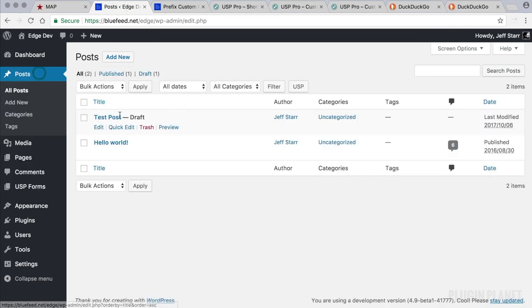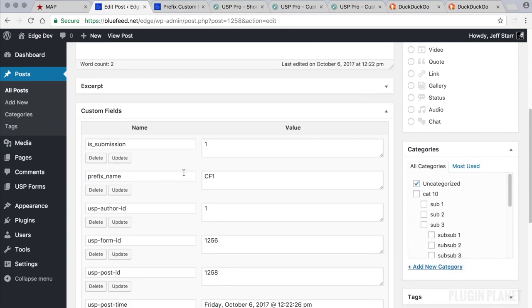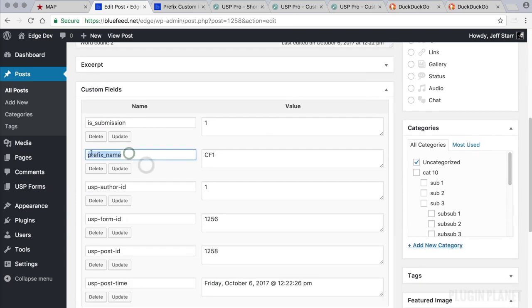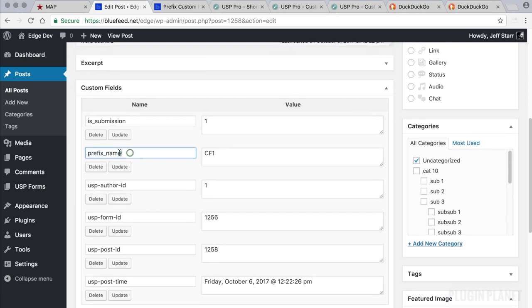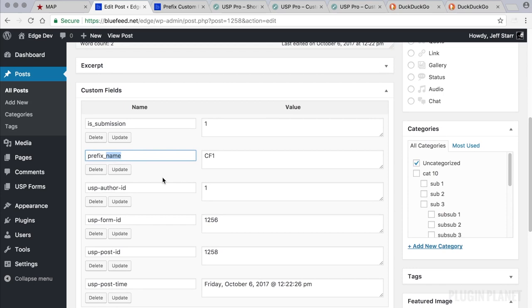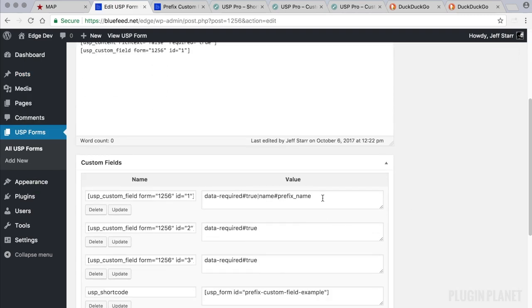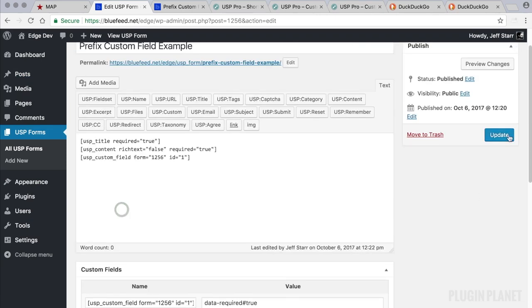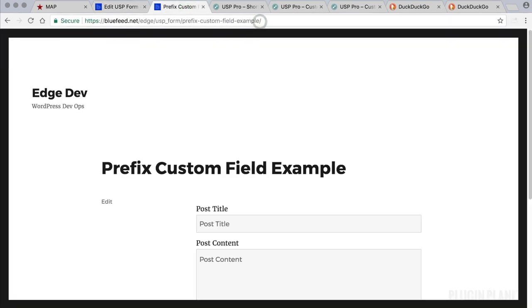So let's head over to posts. Here is our test post with the content and title. Here we go. Prefix name. So here we have the prefix that is specified. And then we were able to add whatever name we wanted here. So let's contrast this with what happens by default. We head back over here, go back into our form, and delete the name attribute. Update the form. And let's refresh this.